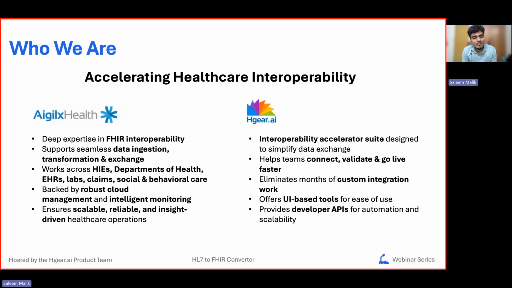We at Agilix Health, our only mission is to make healthcare data exchange seamless, secure, and intelligent across all the systems. And we work along with HIEs, departments of health, EHRs, labs, and social and behavioral care data, everything. What makes Agilix stand apart is a robust cloud management system that ensures scalable, reliable, and insight-driven healthcare operations. So we at Agilix Health have built HGear.ai, which is an interoperability accelerator suite designed to simplify data exchange.